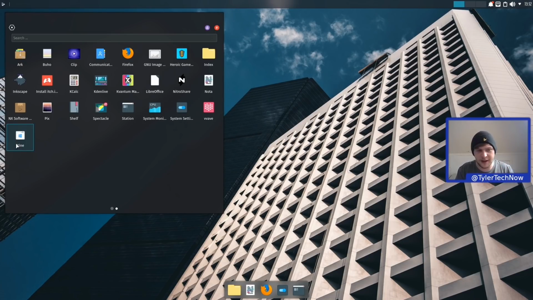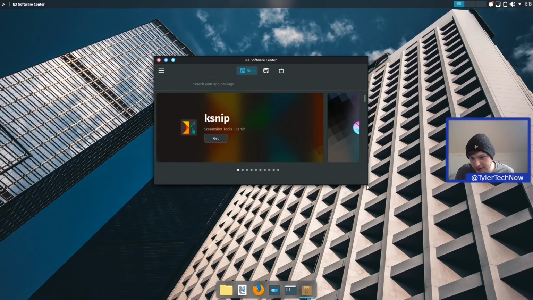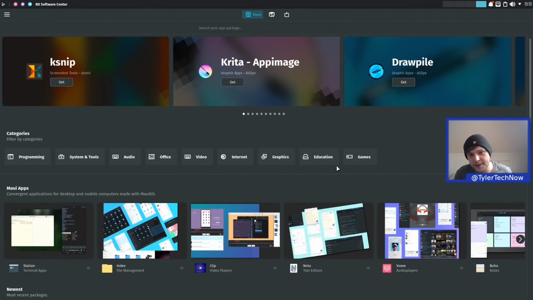So if you want to see a quick demo of that, go ahead and watch that video and you can see how that Wine app image is working on Nitrux. But now at the moment, what I'm most intrigued about is the NX Software Center. And here we go. So let's make this a little bit bigger so we can see what's going on. Let's just full screen it or maximize it.